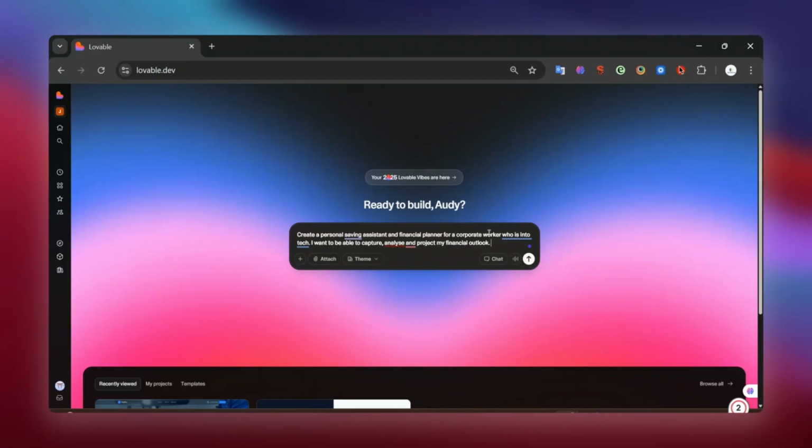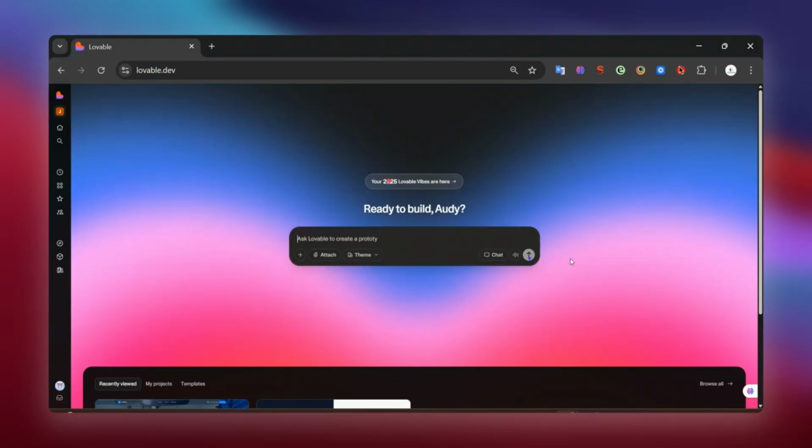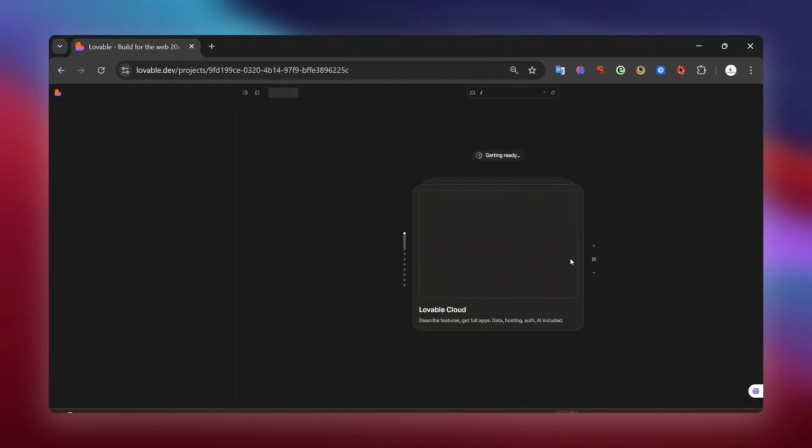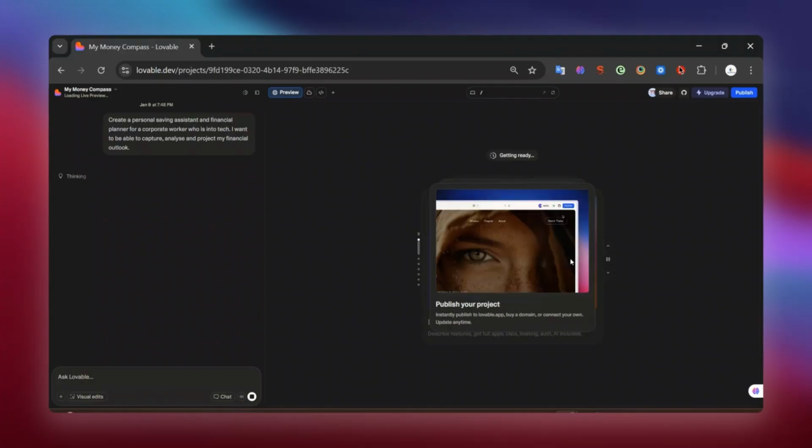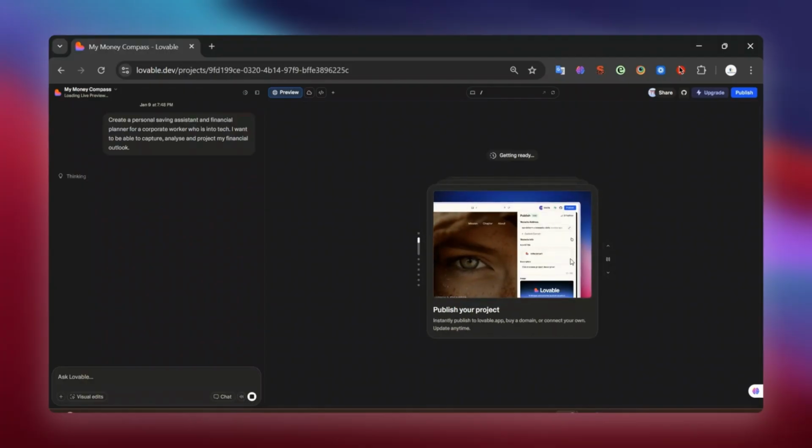So after prompting, all you need to do is to either hit enter or send from the arrow. All right, so what is happening now is that it goes into the building stage where it builds from the engine. So usually it takes a while depending on the complexity of your prompt or the complexity of your project, but let's see what's happening.